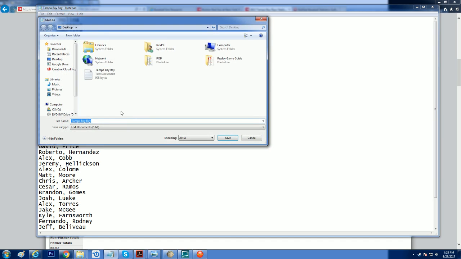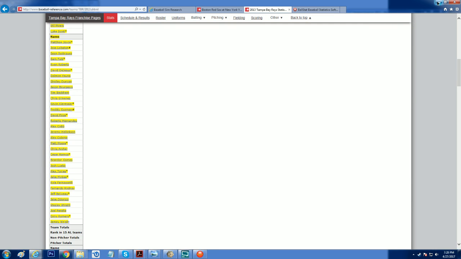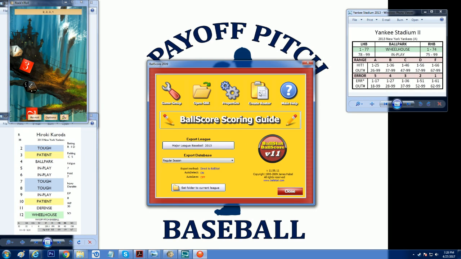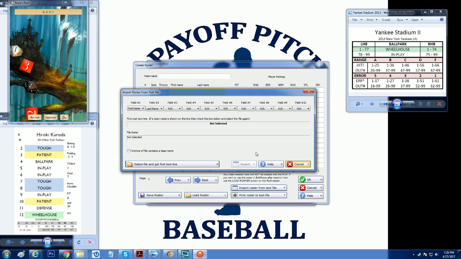Save as, and we're going to call it Tampa Bay Rays 2. Save, and notice I didn't get an error message this time. Aha! So we know we're good. We're golden. All right, so back into creating a roster here. Again, we're going to import roster from the text file. So I'm going to click on that button. It's going to bring up this little window here, and I'm going to select the file and get first text line.